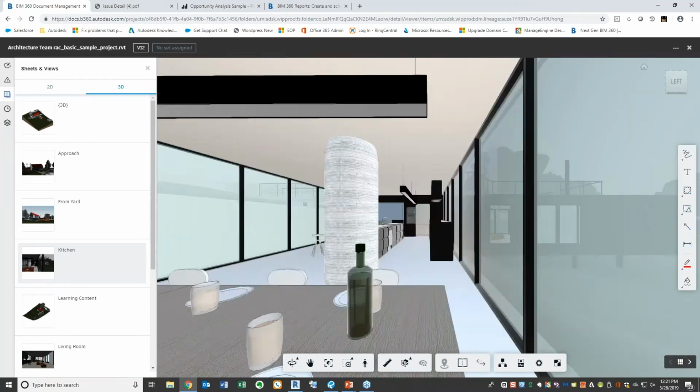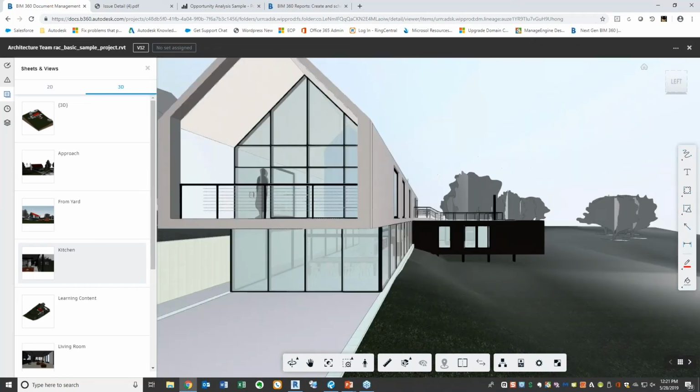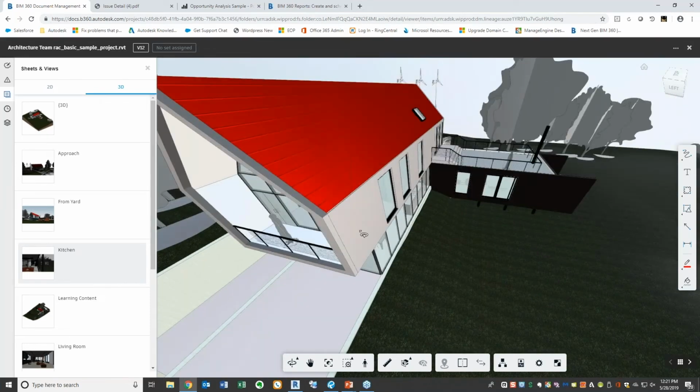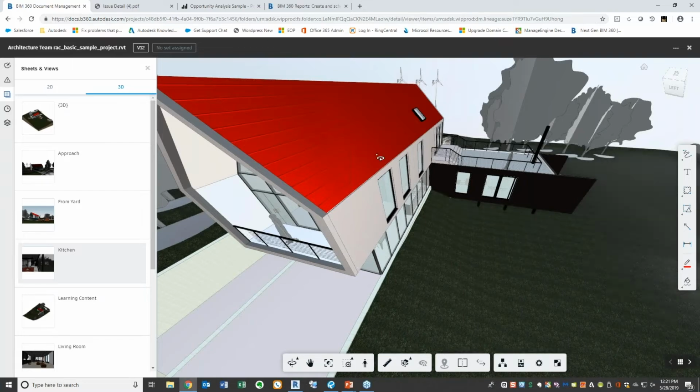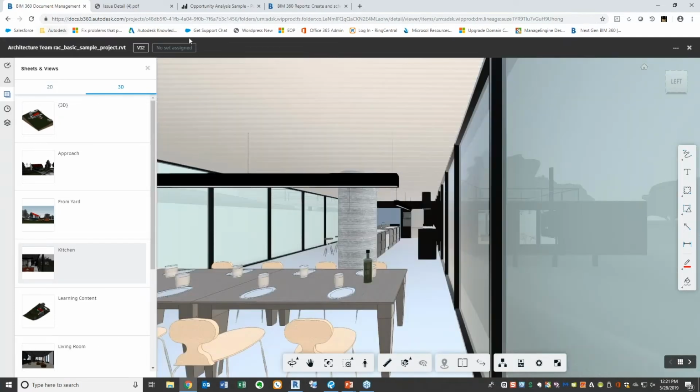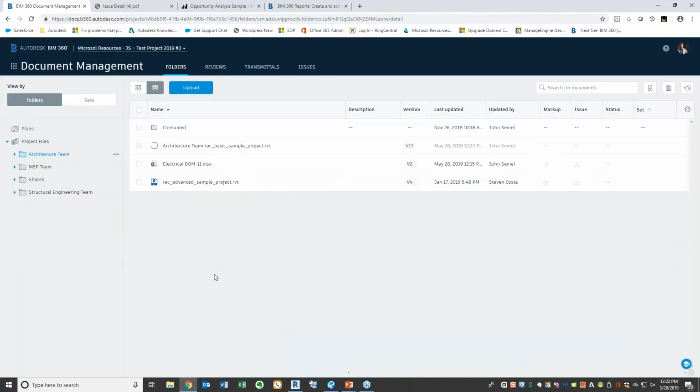And this is running off of the latest published version of the model. So if I do a sync with central and I make a major change, but I don't publish it, then this web viewer will not be updated. Publishing is what gets it updated. And previously, this all had to be done manually.